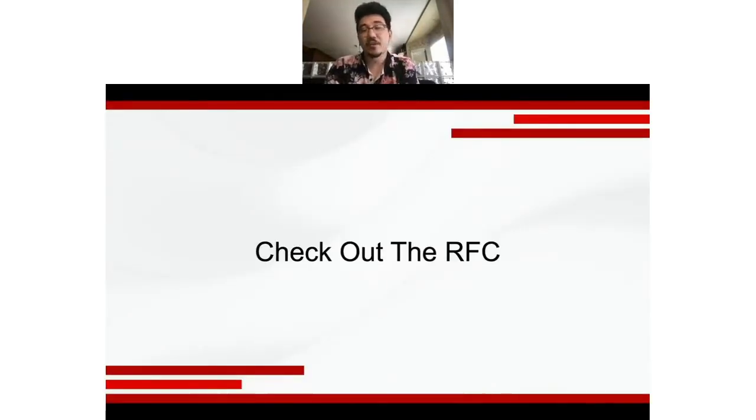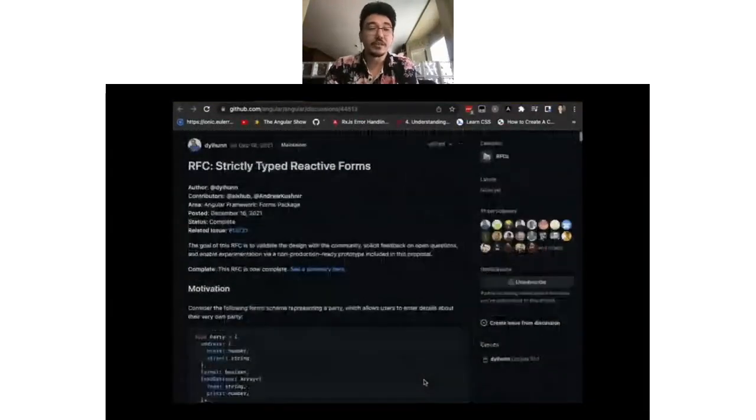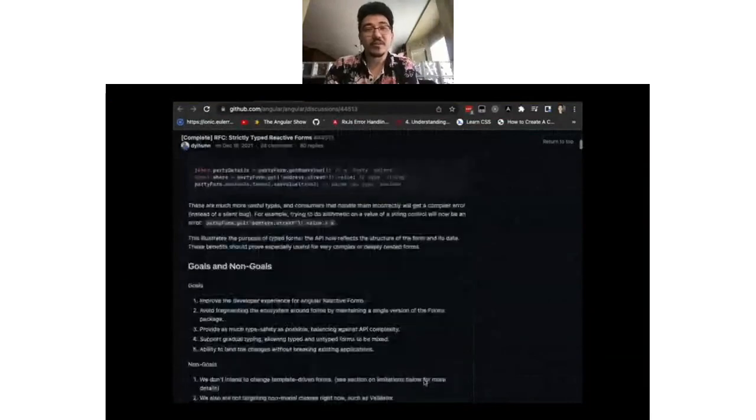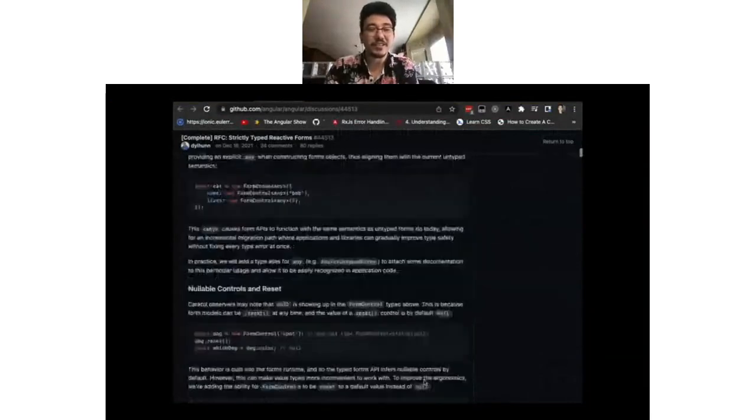All right, and there are other issues as well involving template-driven forms. This RFC was purposely not trying to cover that. They just simply wanted to add more types. But feel free to skim over that, go to the RFC and check out the docs and explanations.